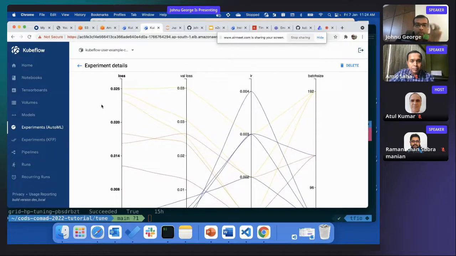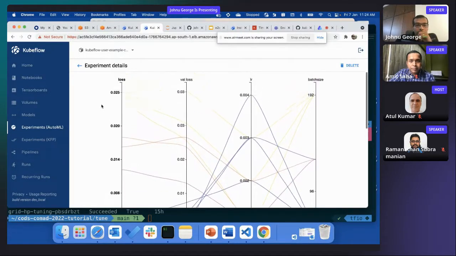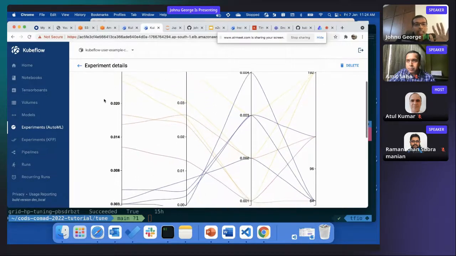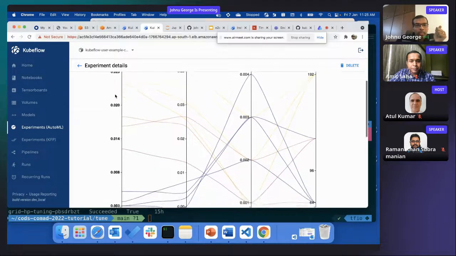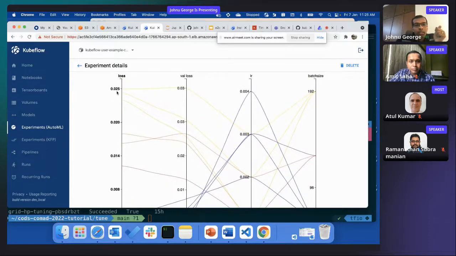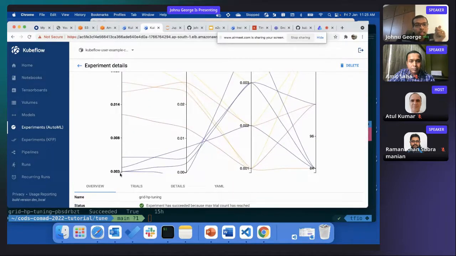In the UI, there's a very nice figure to understand how this is being converged, and this figure explains the importance of hyperparameter tuning. You can see that the loss value you received ranged from 0.02 to 0.003, which is basically a 10 times difference.